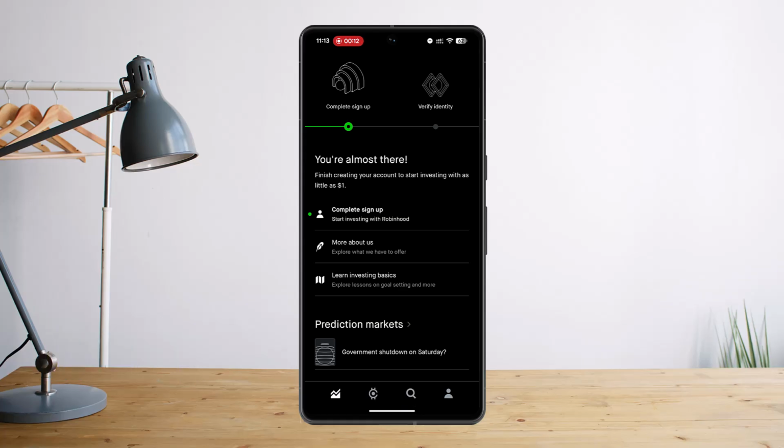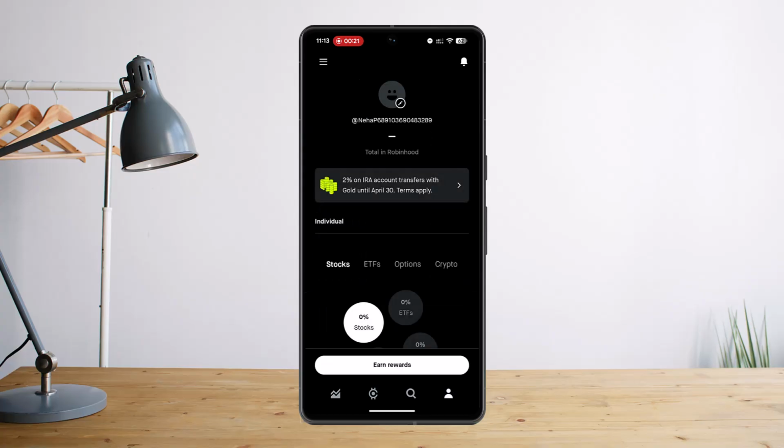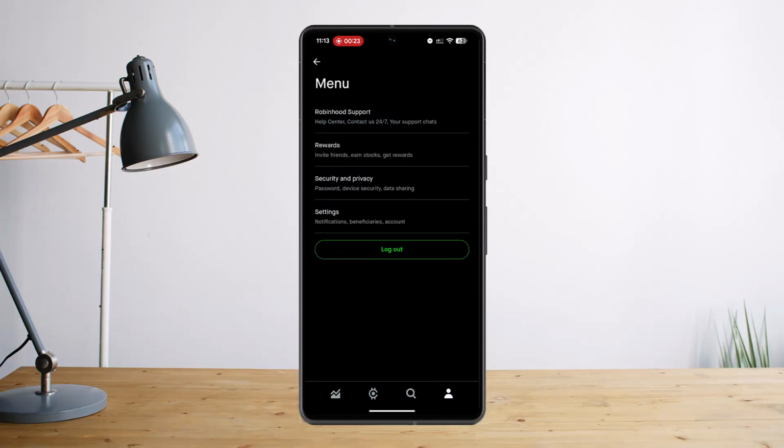All you need to do is go to the accounts icon at the bottom right, and when you do that, you want to tap on the menu bar at the top left corner of the screen. And once you do this, you simply want to make sure to select withdraw. As you select transfer, you just want to choose your bank account.